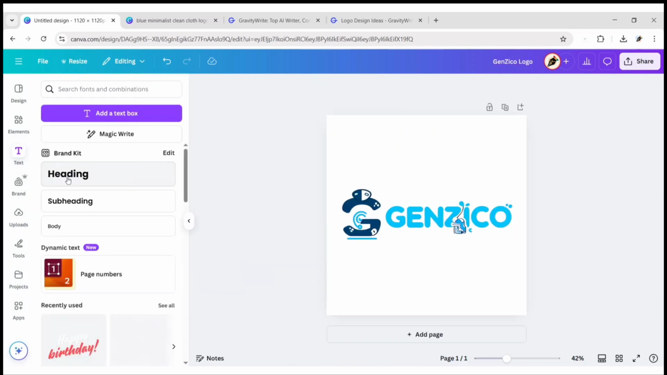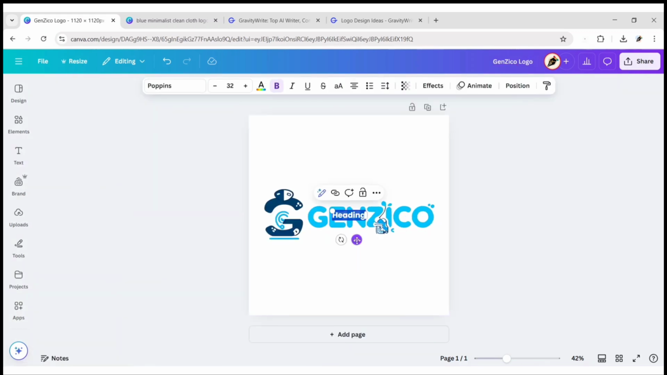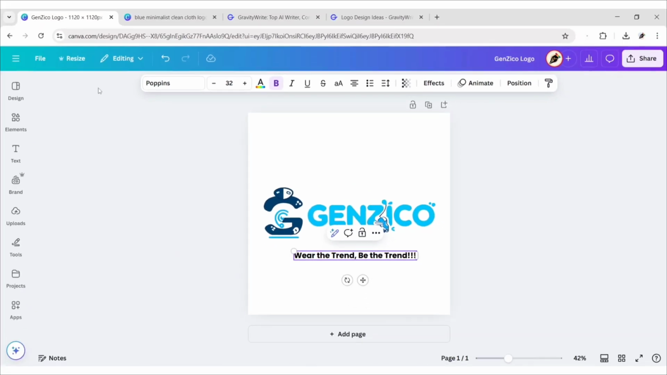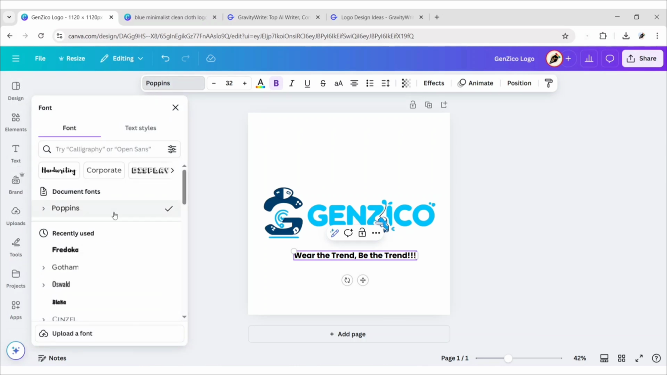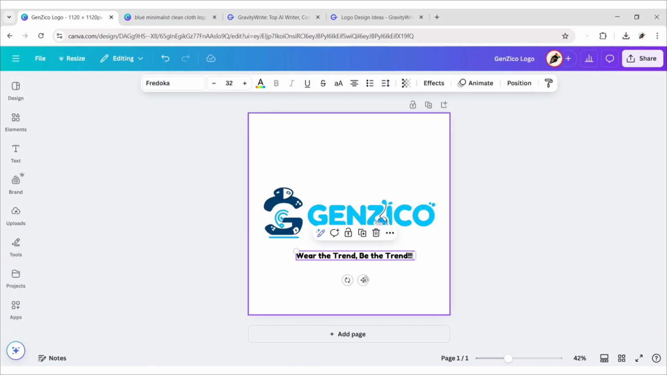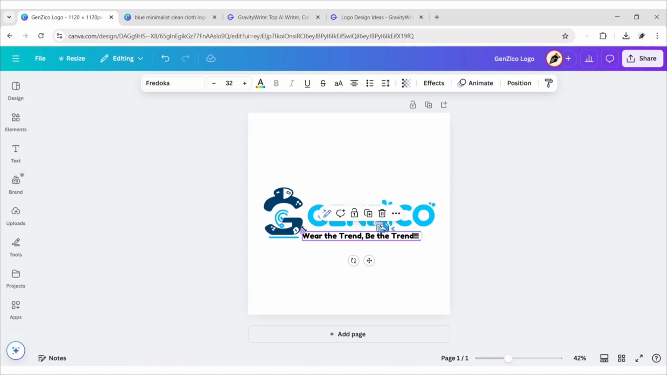Go to Text, add a heading. Type your brand tagline. Here, we will choose Fedoka font. Adjust its size and position.